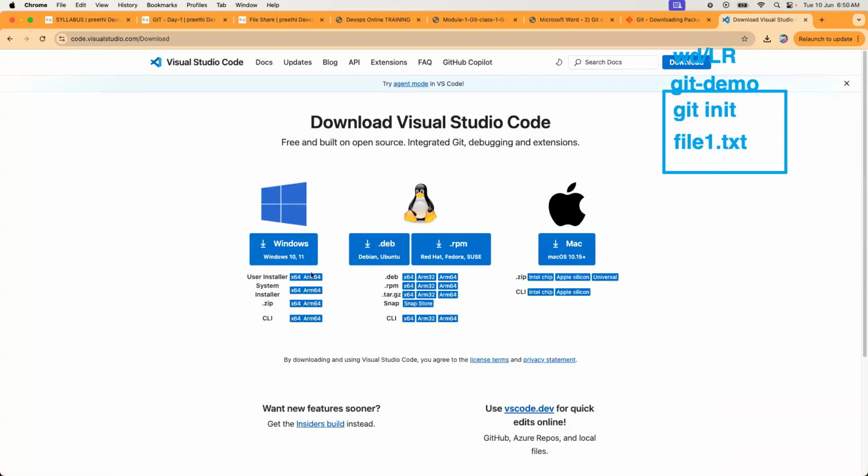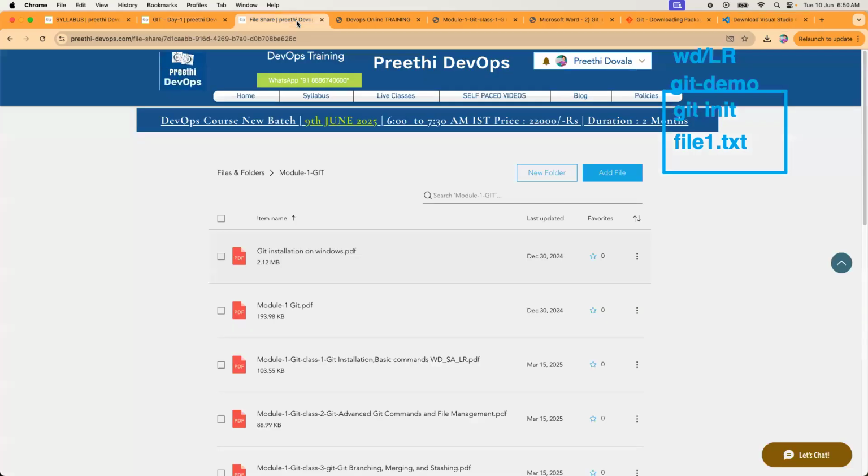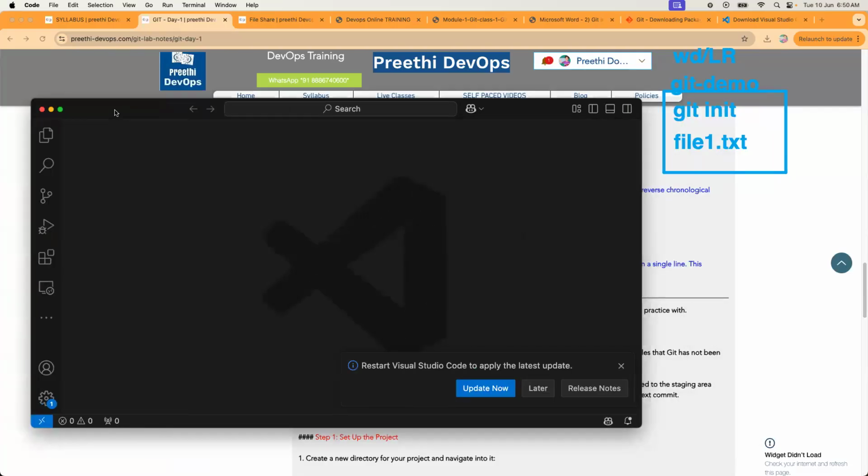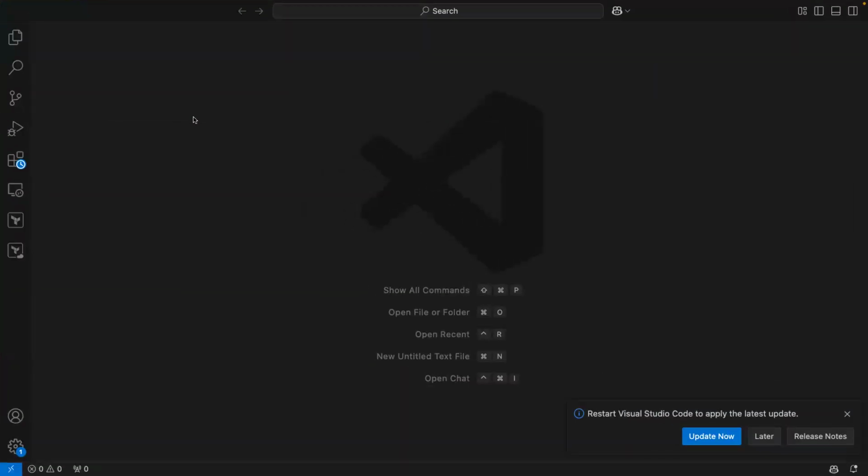See here, if it is Windows, download the executable. Once it is downloaded, double click to launch it. That's all. Similarly, you have it for Linux and for Mac, and the steps for using it are available here. I would like to launch my repository in VS Code. Once you install it, you can launch your VS Code editor. It just looks like this.